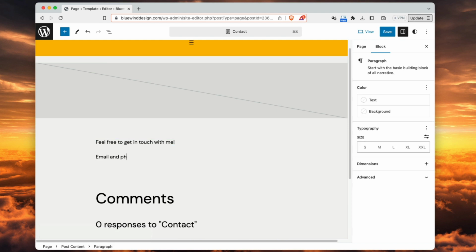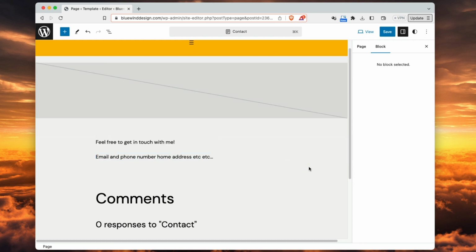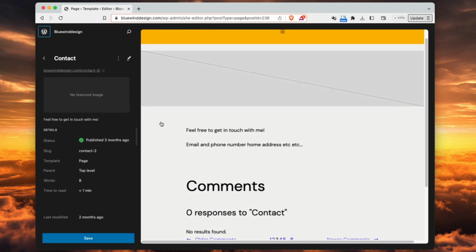Email and phone number, home address, etc., etc. Just some contact information. Click W. Clicking the W, but the site is slow. I should probably just reset the whole site. So I'll just open this instead.